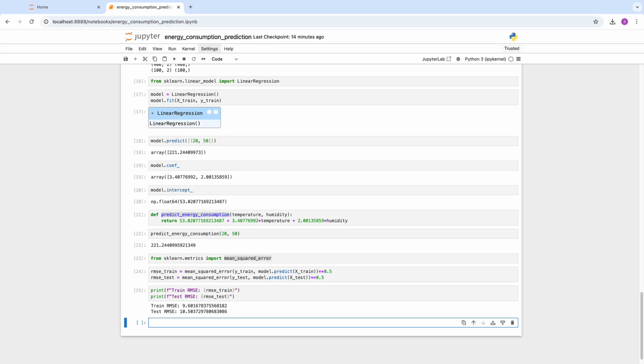Second point is that the RMSE on test data, which is around 10.5, is something that the model has achieved on unseen data, which is very close to the RMSE on train data. This indicates that the model is reliable on new data points too. With this, we conclude the model building part.